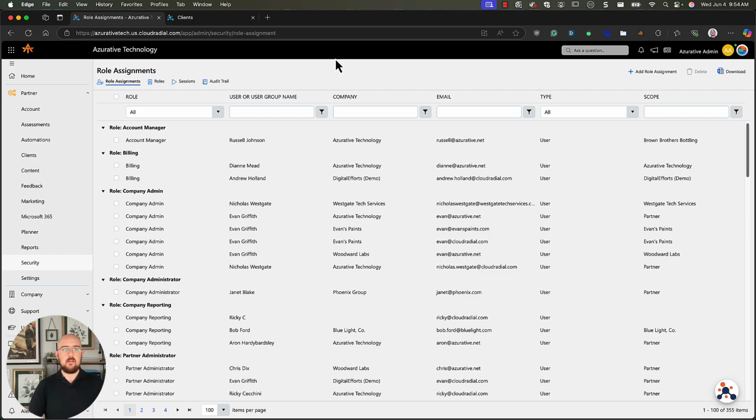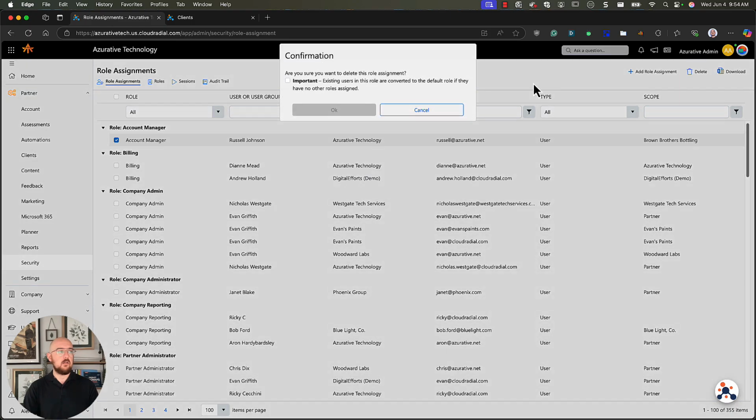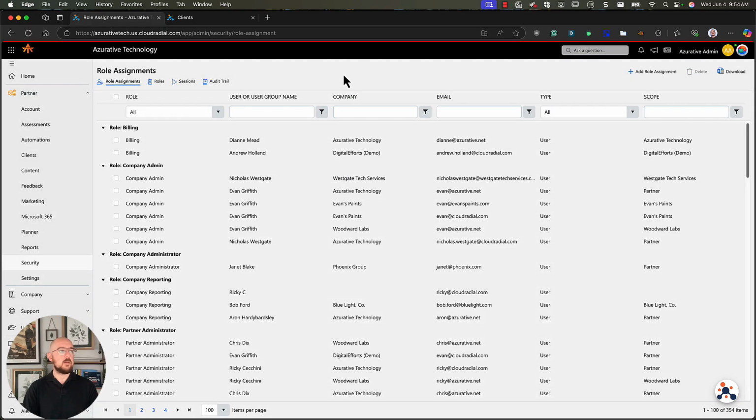A typical account manager, as far as what we see most of the time, has access to either every client or a subset being more than one. So if it's every single client, let's go through that use case really quickly. I'll delete this old account manager role permission set, this role assignment.